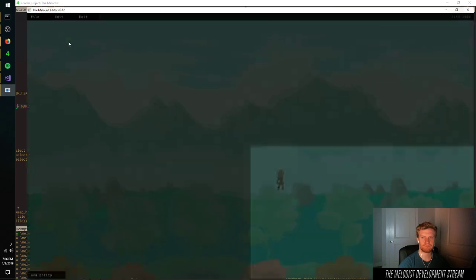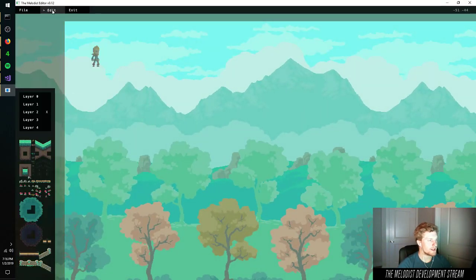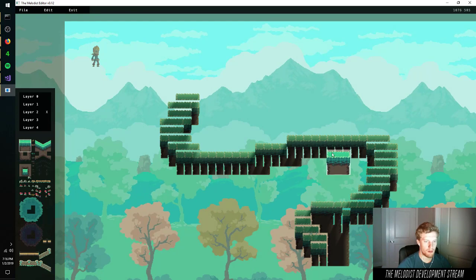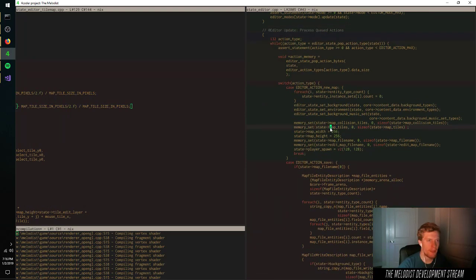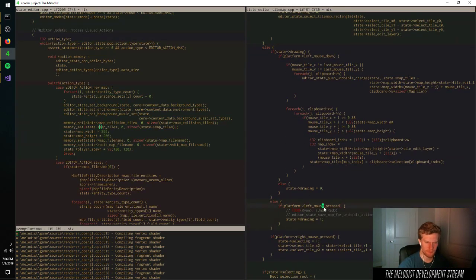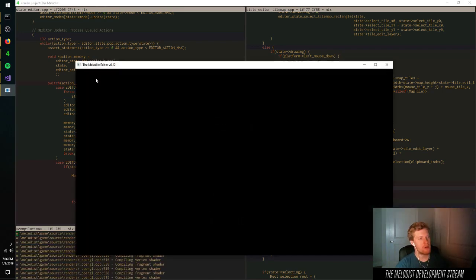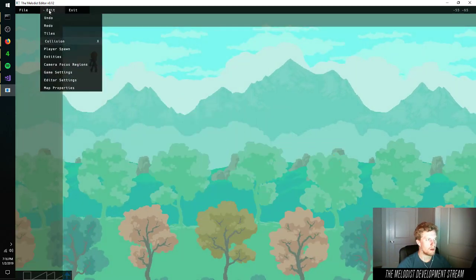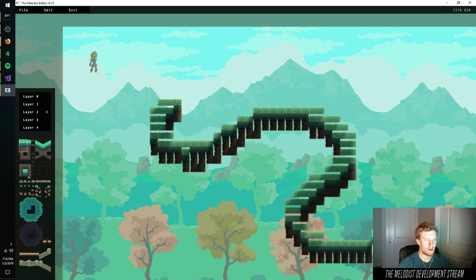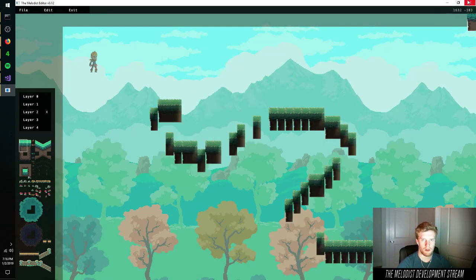Cool. So now let's see if tile map editing works the same way. Oh, I didn't do a group. That might be a problem. Whoa. Yeah, that's not right.